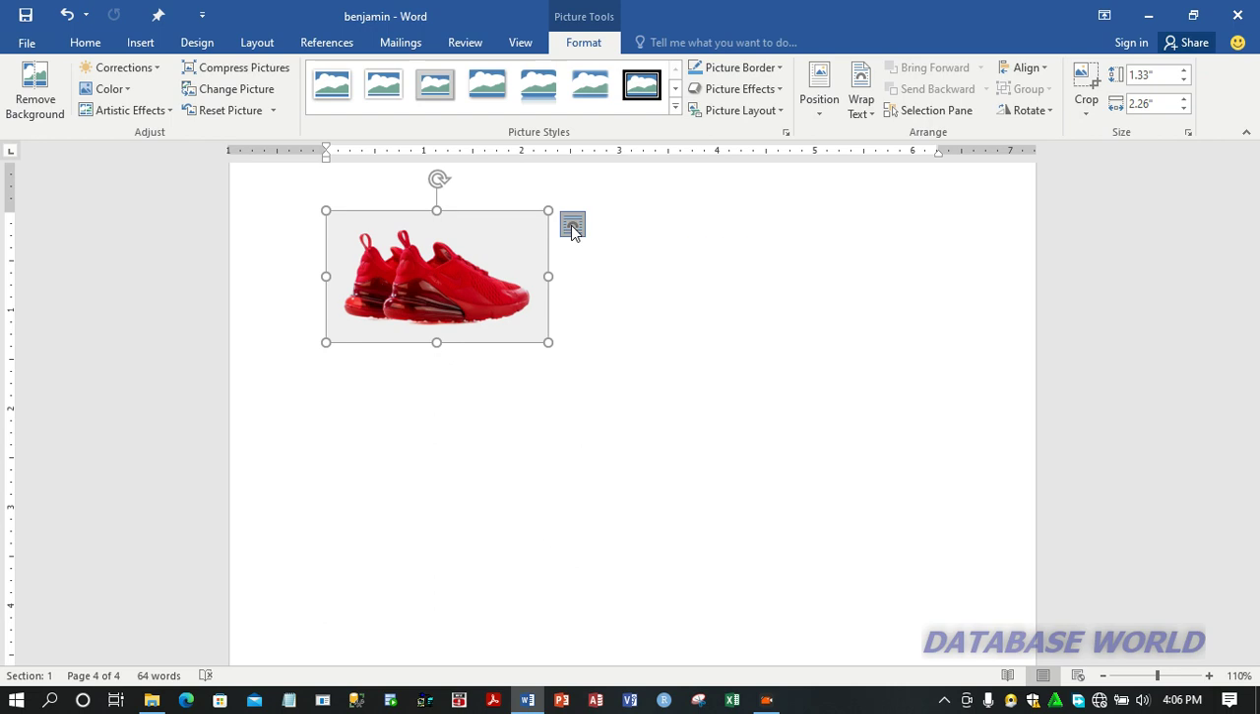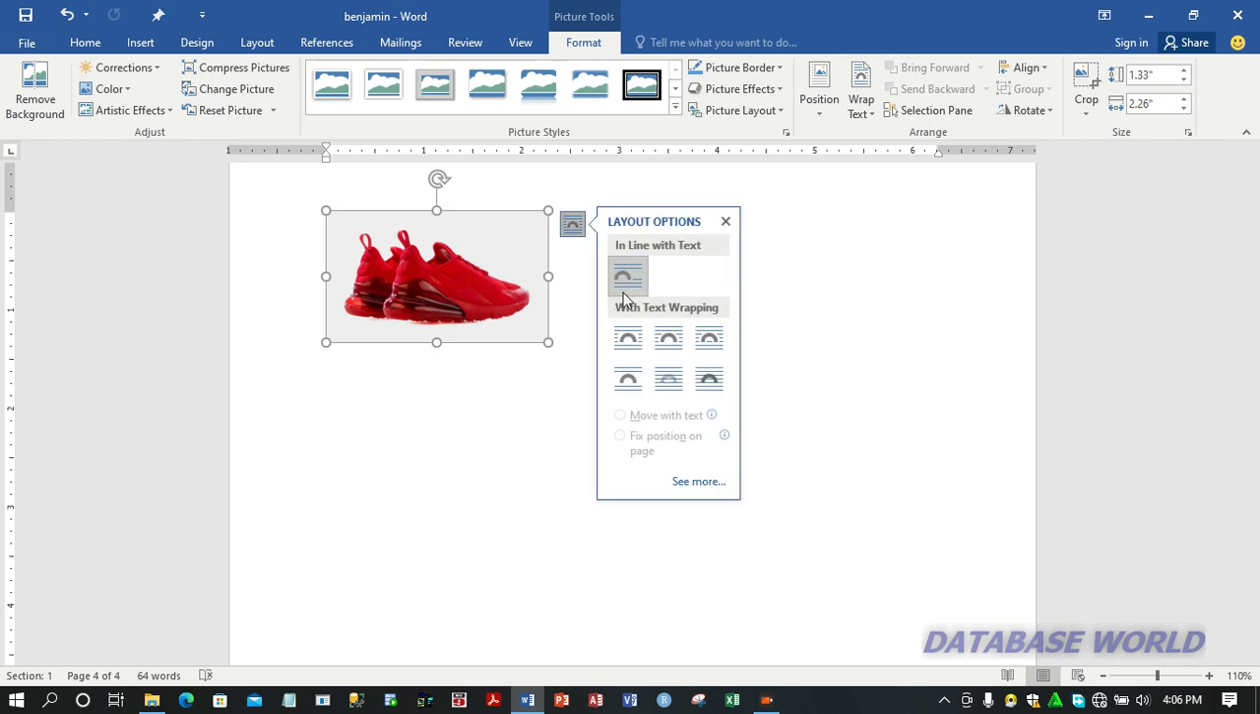So I will click on it. Once you click, you could see With Text Wrapping, this is In Line with Text, right? Once it is inline, it will not be moving. So let's use the one which is Behind Text. When we say behind text, it simply means the picture should appear behind a text or anything that you type. So I'll click on Behind Text like this.